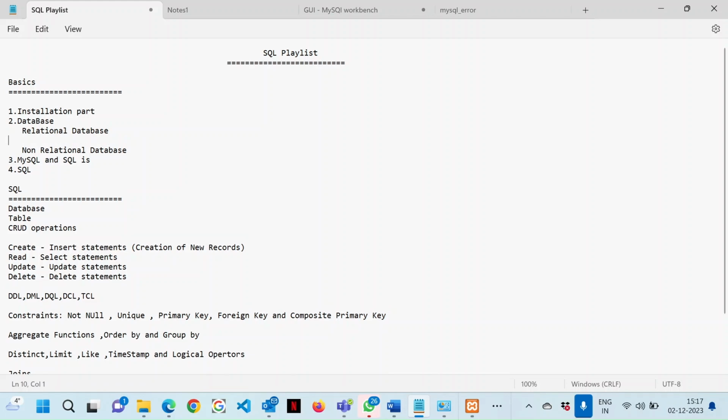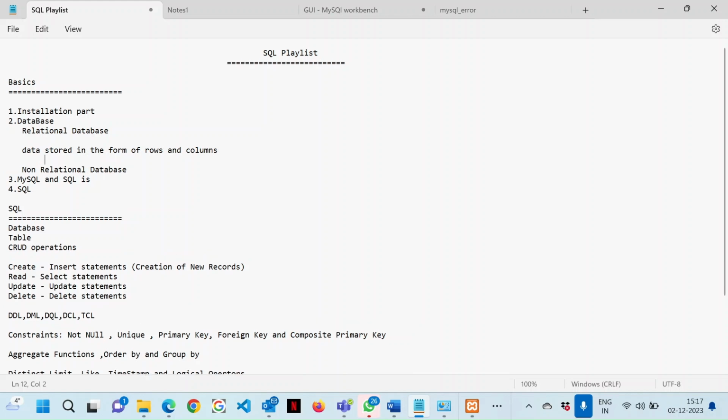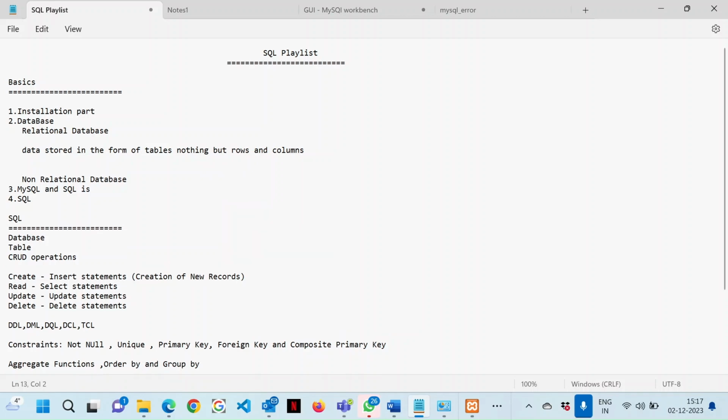So a relational database is something where data is stored in the form of tables, nothing but rows and columns. Another thing with relational databases is that we can connect from one table to another table. It has relations with multiple tables.